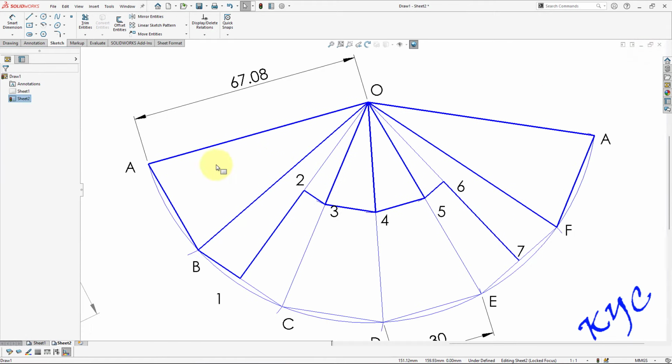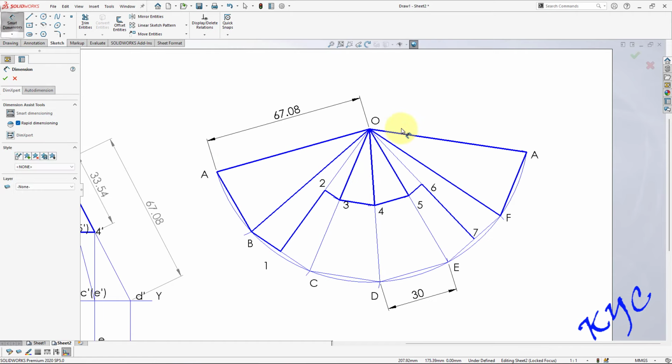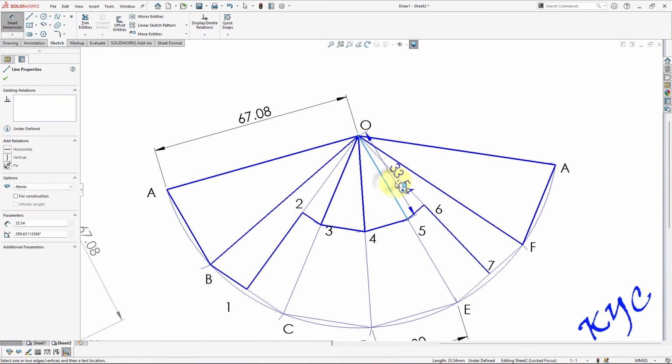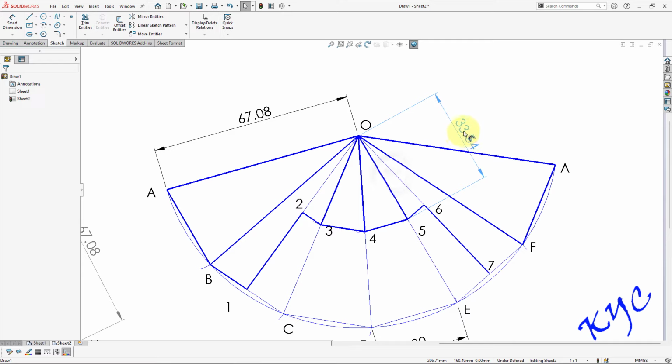Okay, this is the development after sectioning. This is how it appears. Related to the dimensioning, you can dimension one of the sides here, 33.54. Click here, say OK, and drag it outside. That's all. Okay, drag it outside. The dimension line should not be inside. It will be outside, 33.54.